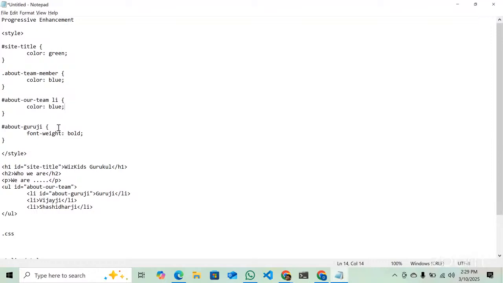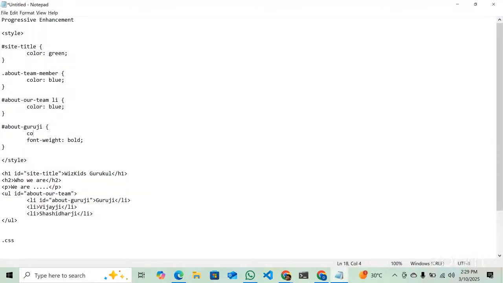Okay, I can also specify Guruji's color to be a bit more different. Okay, now what will this do? Can anybody tell me the output? All of them, other than Guruji's, the other two will be blue. Guruji's will be purple and bold. Okay, so the first rule that will be applied is color all the LIs blue. But then the next rule that comes is that, if it encounters Guruji's ID, then change that color to purple and apply a font weight of bold.